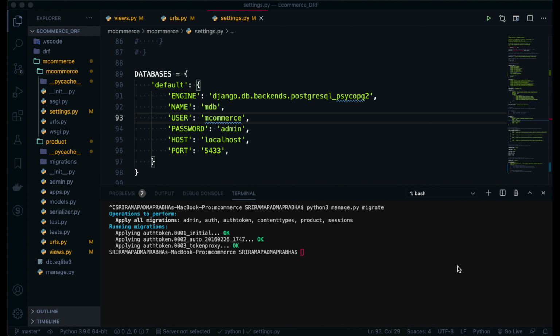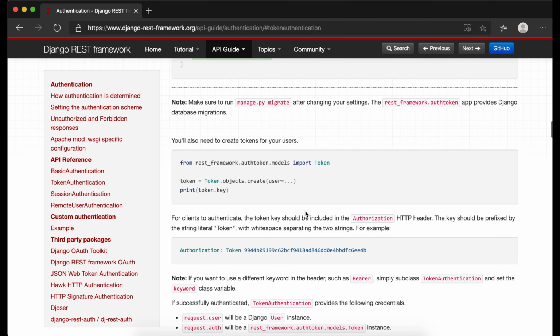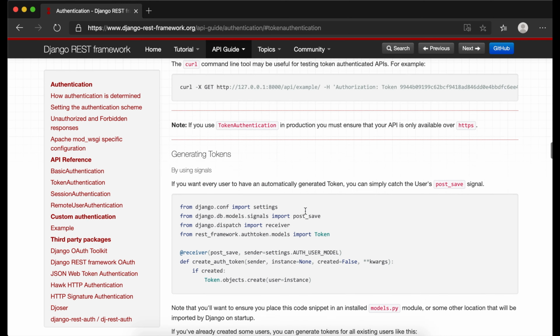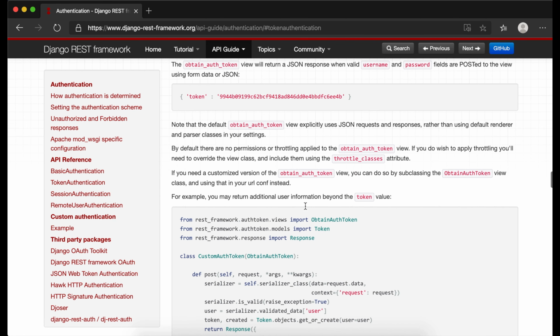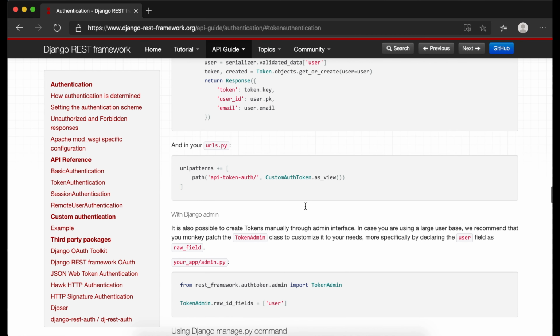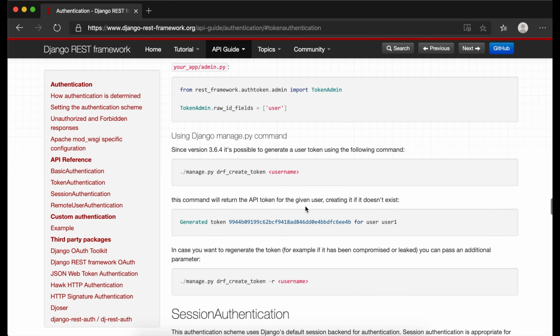Now what we'll do, right, we are going to run the project. Let me run it first, or rather we need to create a new user. If you go to the documentation here, you see we need to create a token. Let me show you where it is. There is a DRF token. There are a lot of steps, you don't need to worry too much about this. We are going to look at it later. You can see in the docs, since version 3.6.4, it is possible to generate a user token using the following command, right? This is just for testing purposes which I am doing.